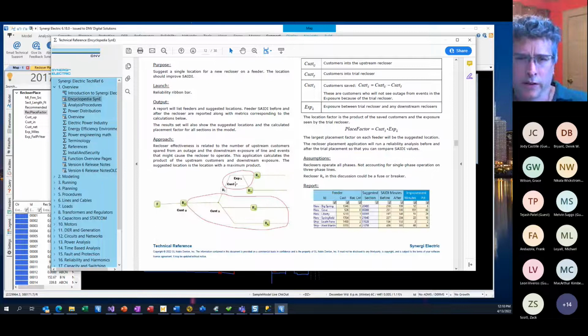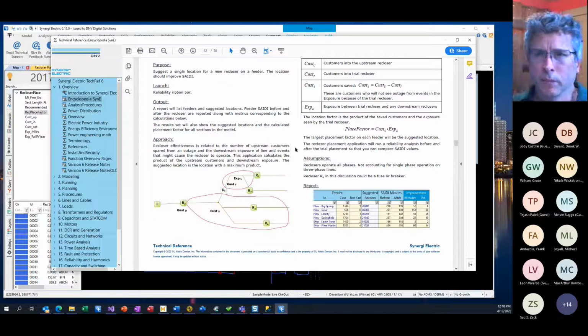So the saved customers would be all of these customers less the customers in this little loop right here. And so that's what we're talking about up here, this customer saved value. So it's the customers upstream from this trial location. And then what are we saving them from? Well, we're saving them from events that would happen downstream here. And so we're calling that the exposure. And that's going to be all the lines down here that are upstream from these downstream reclosers.